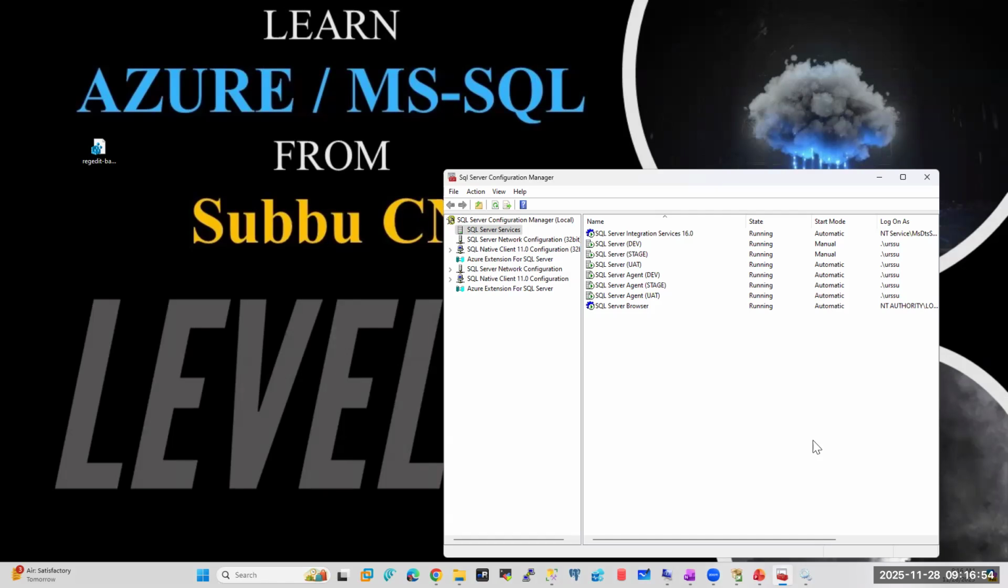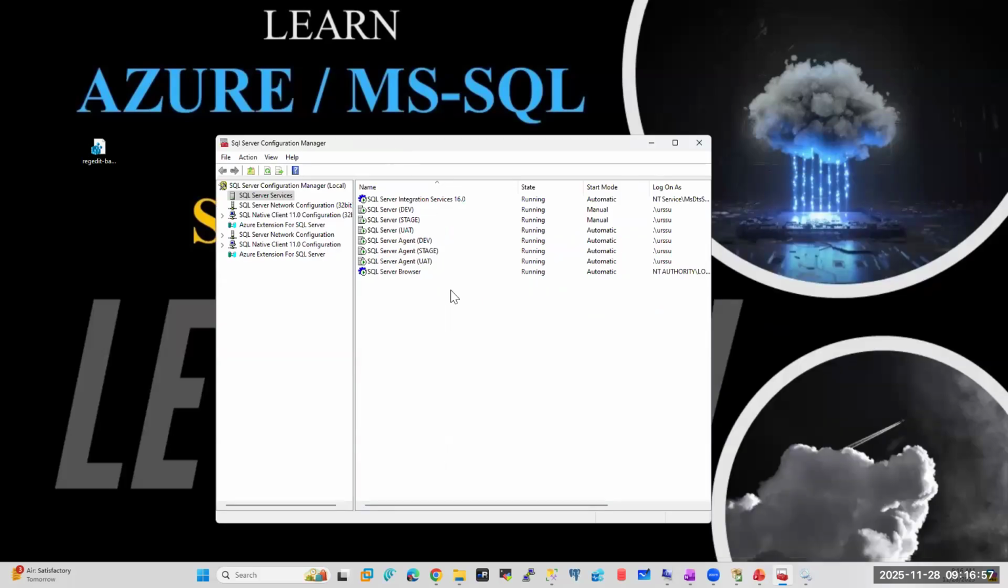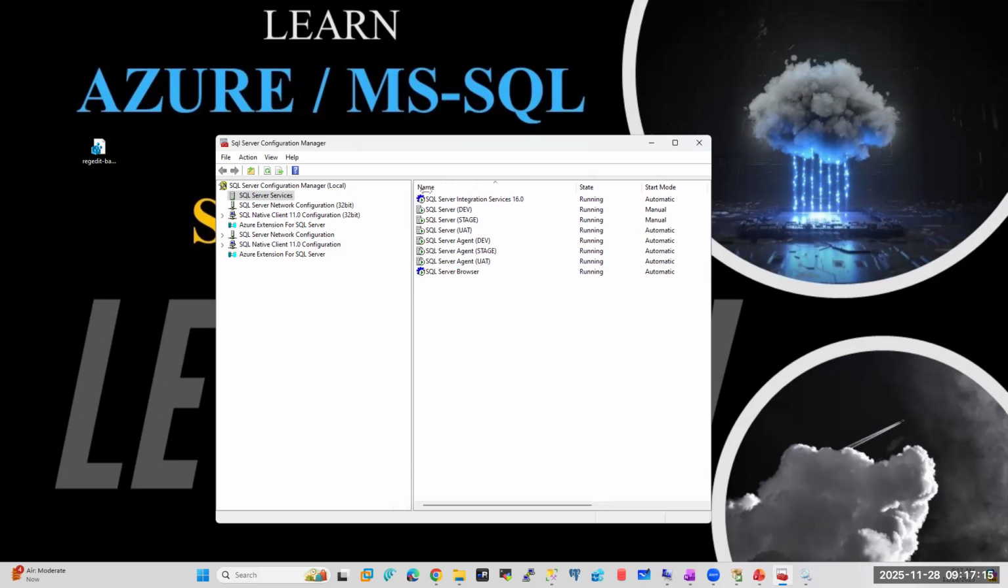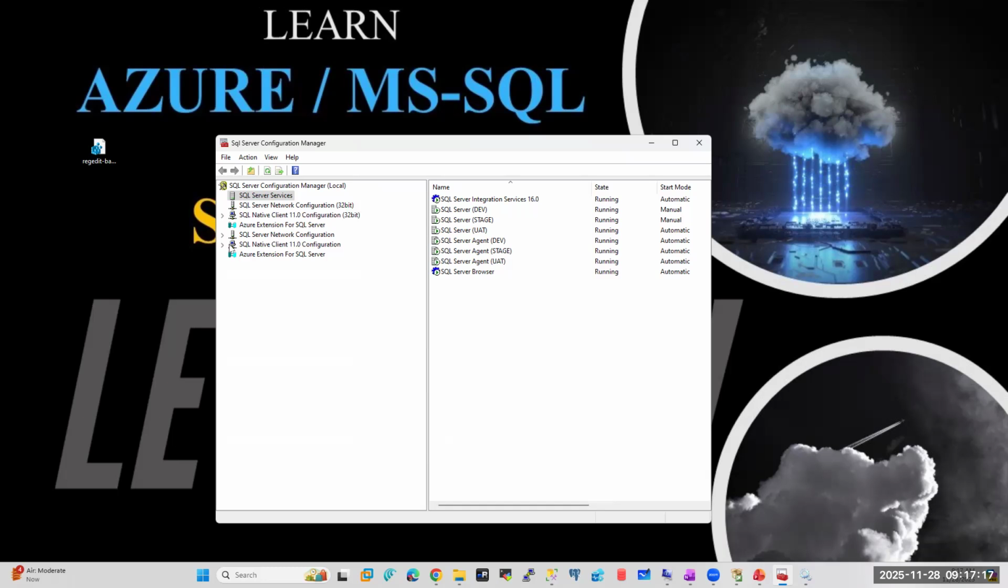If you open the Configuration Manager, I don't want to divert the concept. There are a couple of things here you will see, like SQL Server Services, SQL Server Network Configuration, and SQL Native Client 11.0 Configuration. These are all 32-bit. Then SQL Server Network Configuration and SQL Native Client configuration, these are 64-bit. You will see 32-bit configuration and 64-bit configuration, and this is newly added from SQL Server 2022. As of now, I'm not talking about this one, sir. I will talk about it separately.